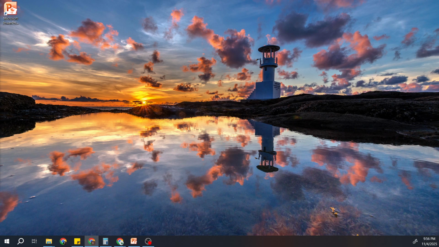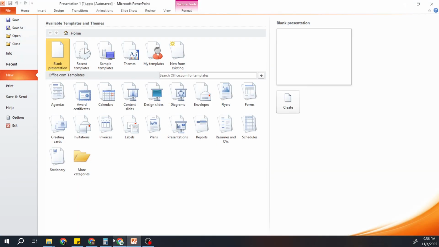First things first, start by launching PowerPoint on your desktop. It's important that you have the application open so we can proceed with the next steps. Once you have PowerPoint running, you have two choices. You can either open an existing presentation or create a new one.